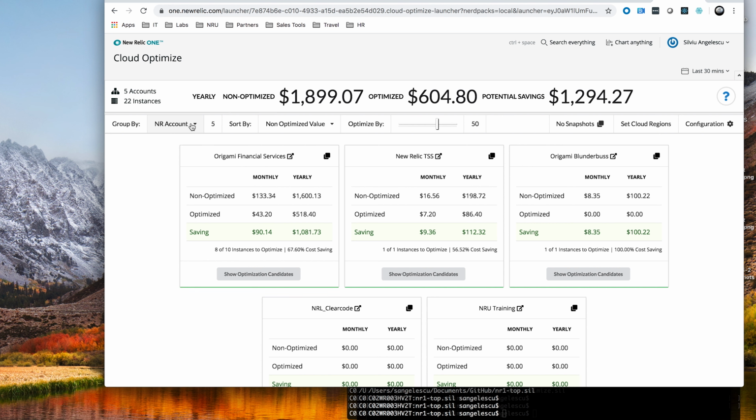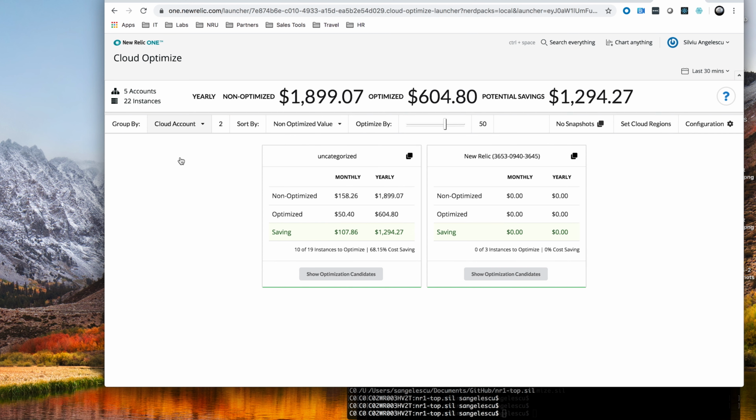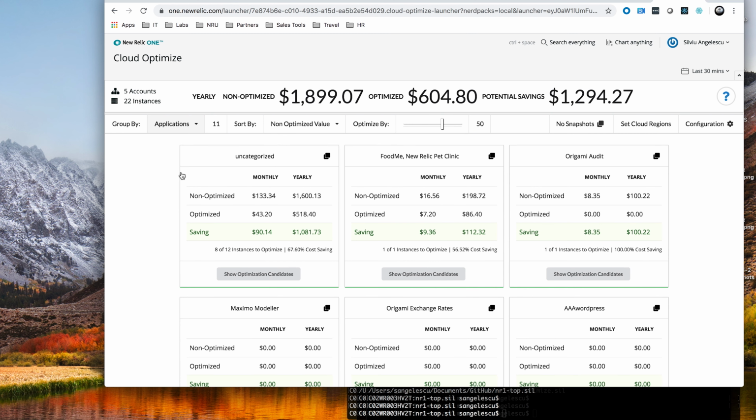You could order these cards by something else. You could order them by cloud account, for instance. So let's say that we have the main New Relic cloud account and we have some other uncategorized smaller accounts, and then it tells you here what the savings are for each one of them. You could order this by applications. So you could see, for instance, if these apps are training apps that we use in our training courses. So, for example, FoodMe and New Relic Pet Clinic, it tells you how much you could save on them.